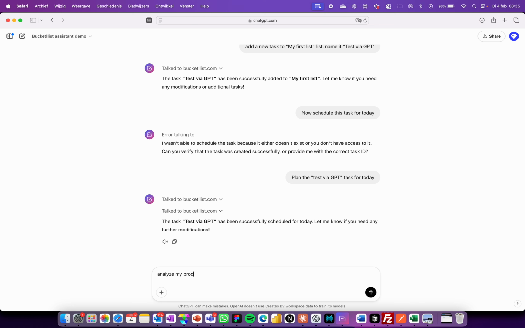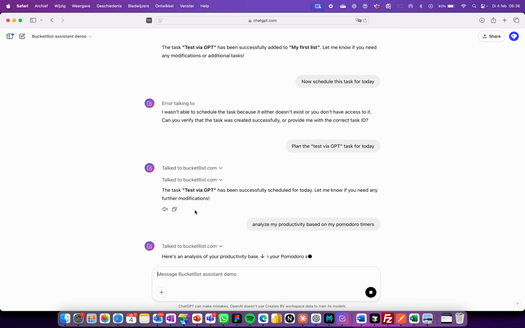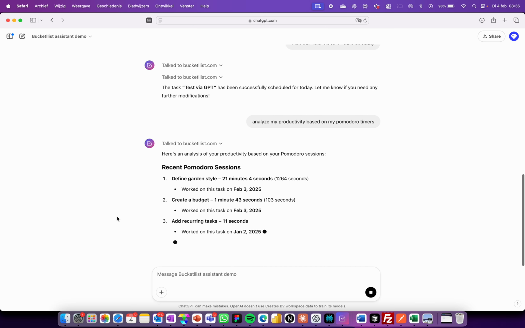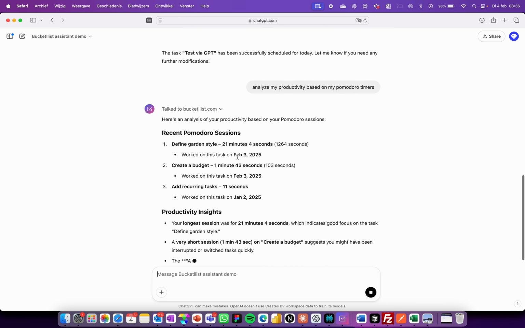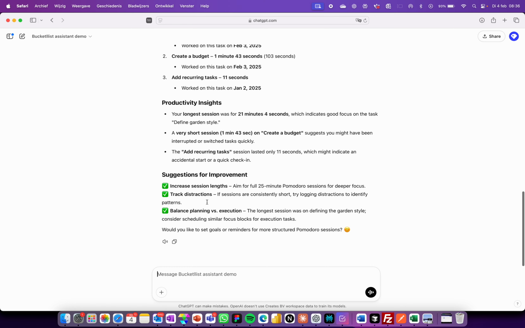So some other questions I can ask are: analyze my productivity based on my Pomodoro timer. And now it will get all the data and give me some feedback. Now, I don't have many tasks, I don't have many Pomodoro timers, but for what I have, it is going to analyze it and give me some suggestions. So that's pretty cool. That's AI in natural language using my data and suggesting things.